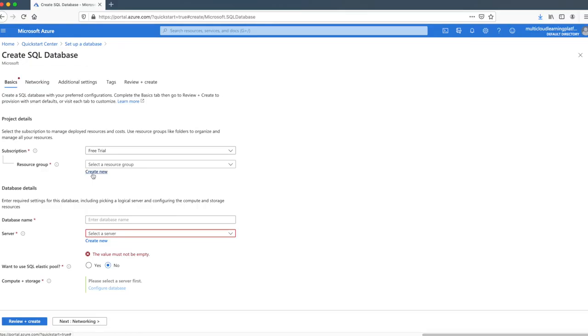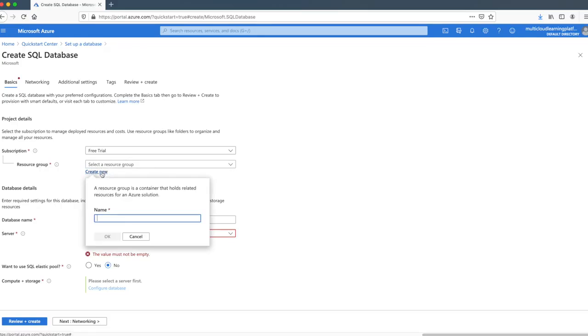I don't want to go into a lot of details with it, but every resource that you create in Azure, pretty much all of them should be in a resource group, and you manage your resource groups depending on the policy you're following within your organization or company.